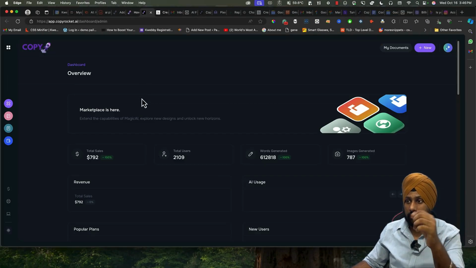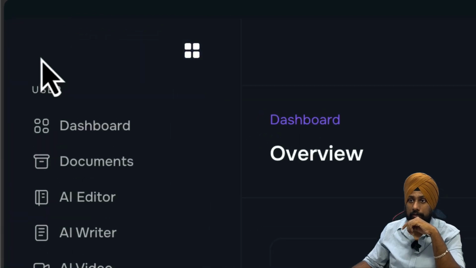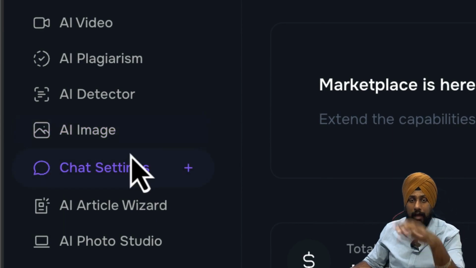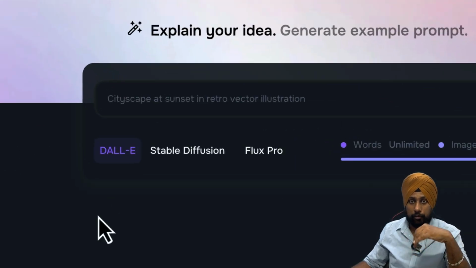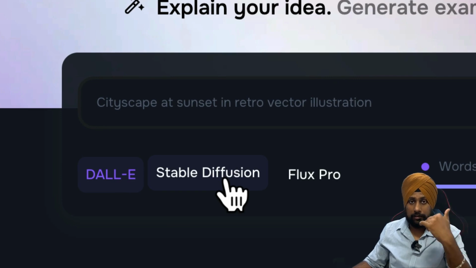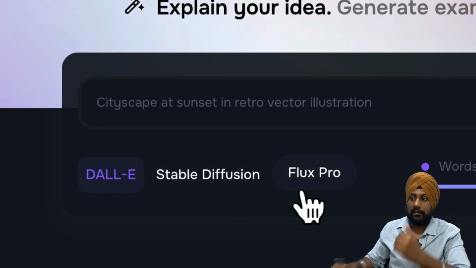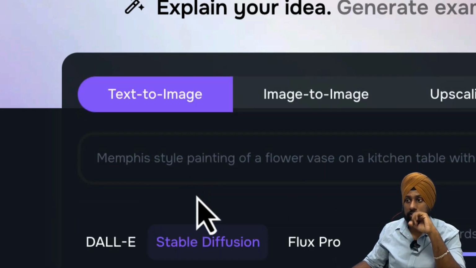you will land on this sign up page and sign up for the free account. There you need to click on this dashboard button, and after that you need to go to the AI image option here. We have three image models available for you. First is DALL-E, second is Stable Diffusion, and third is Flux. But to be honest, for this particular thing, we have an optimized version in Stable Diffusion.